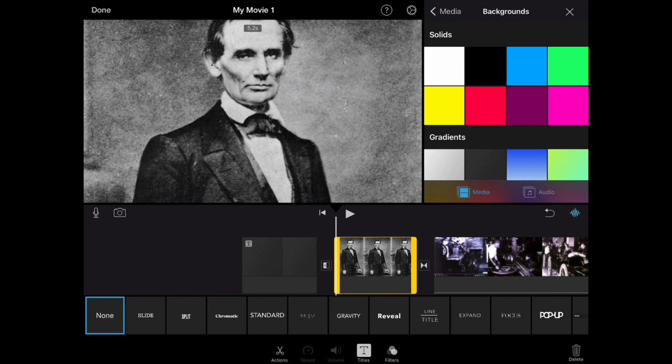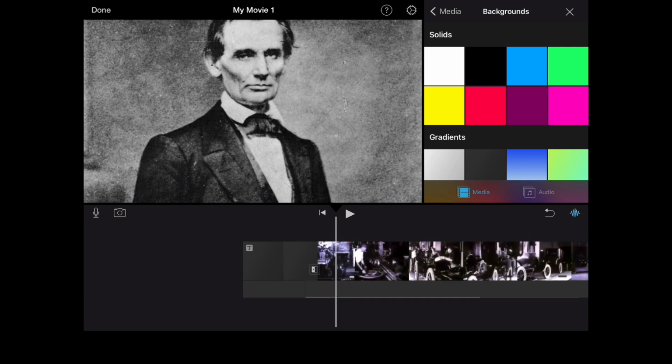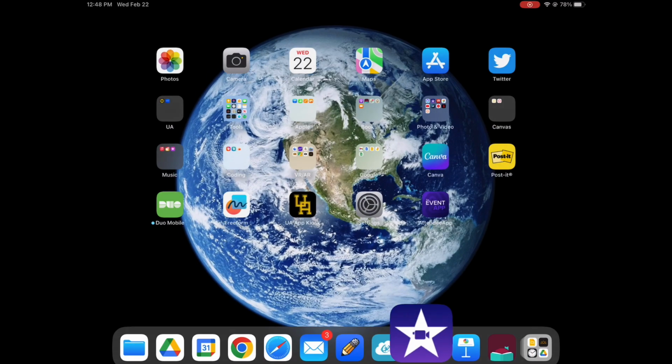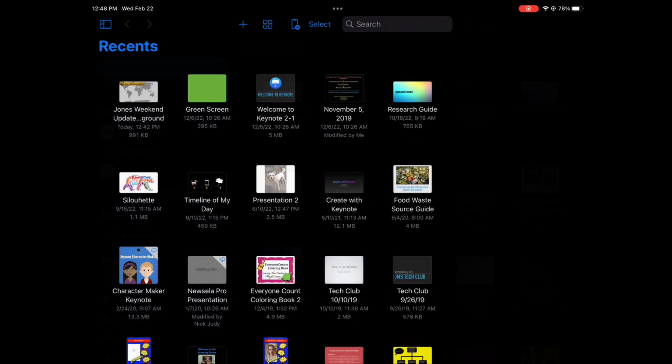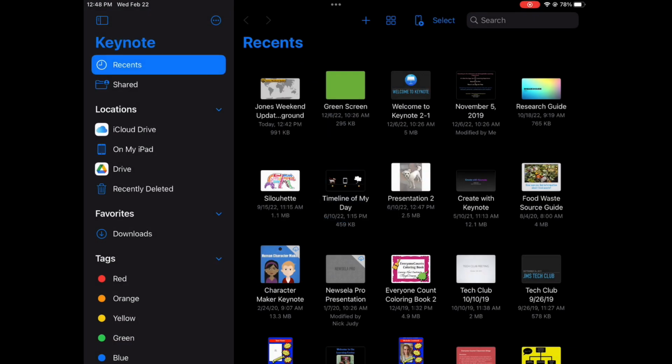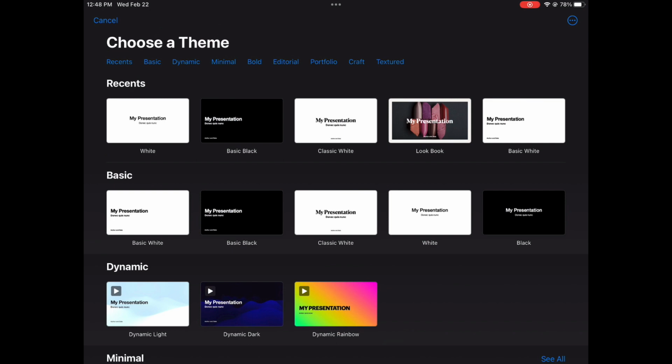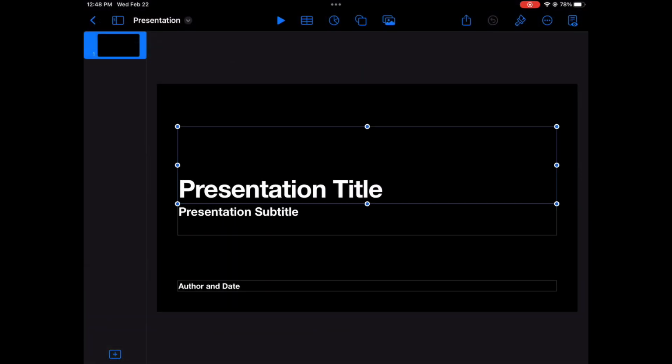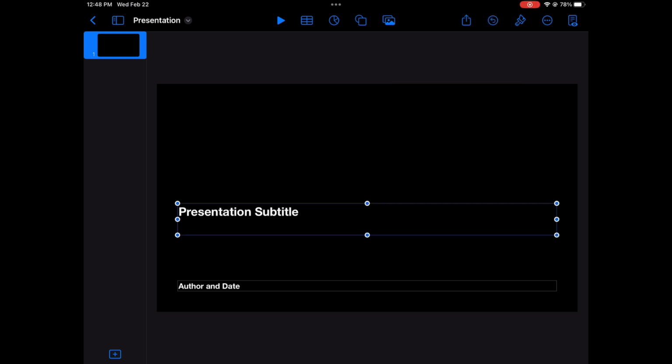Next, I've inserted a picture of Abraham Lincoln, but as you can see, it doesn't really fit the screen. To fix this, I'm going to insert the picture on a Keynote slide and then put it into iMovie. I'll open Keynote, create a new presentation, choose one with a blank background, and delete all of the text boxes that are on the slide.